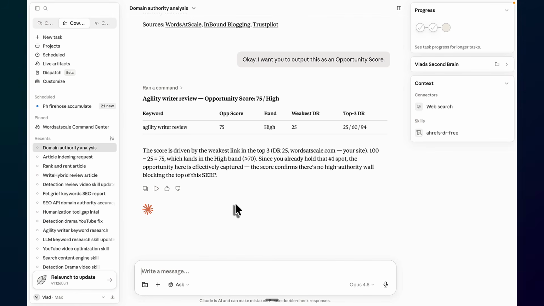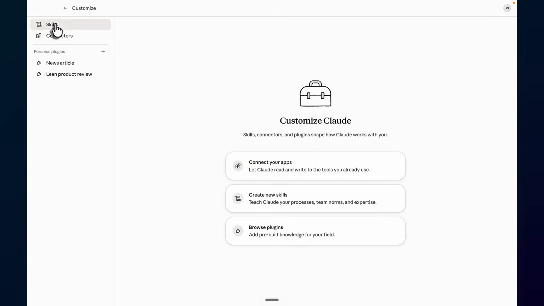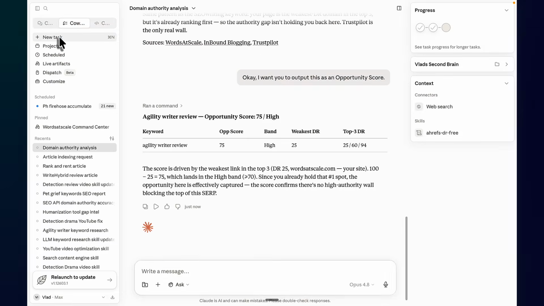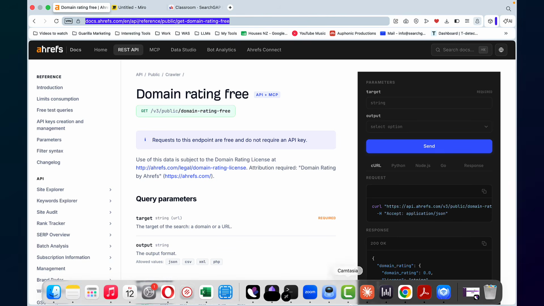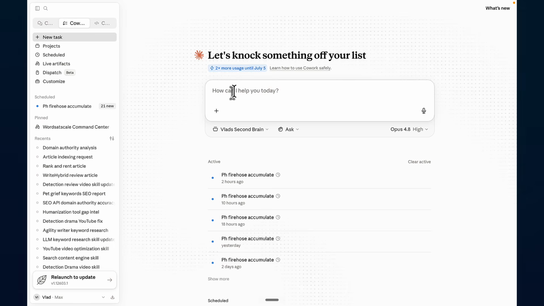Now, let's try and build this skill together from scratch. For this, I'll just deselect my current skill, open up a new session. I will paste in this link here. This should be sufficient. And we'll do something like this.